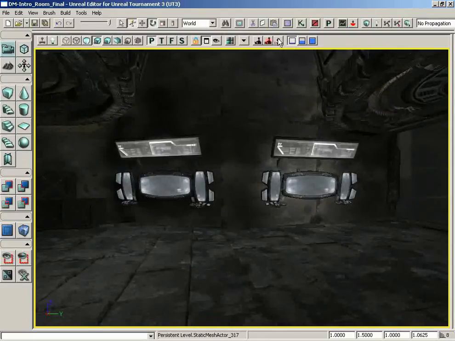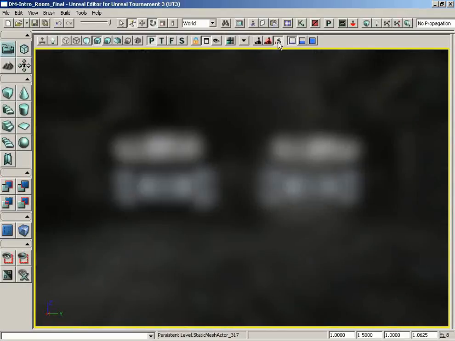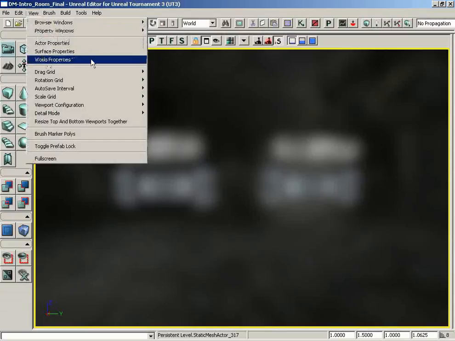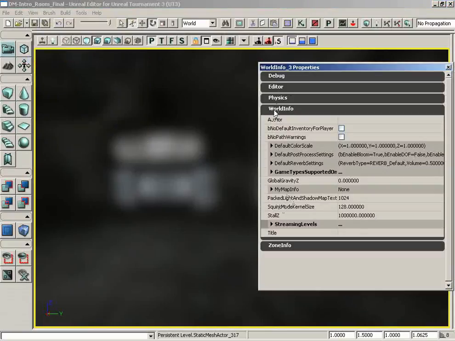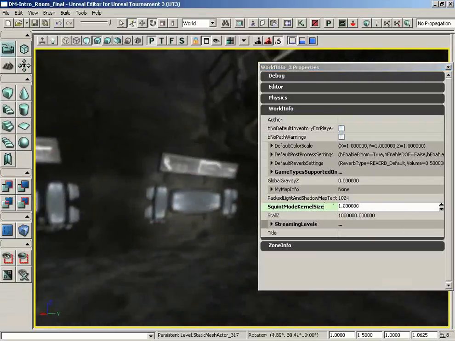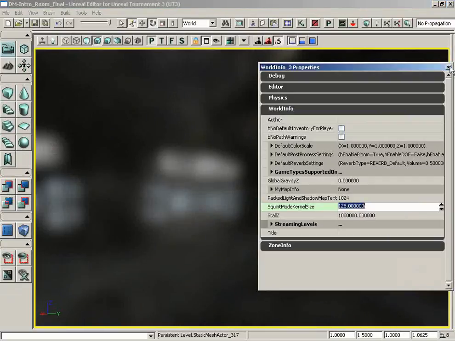Now, a quick side note, which is a tad beyond the scope of this discussion, but it might come in useful to you. If you think maybe this is blurring a bit too much, you can go under View, come down under World Properties, and you'll notice that under these properties, if you expand World Info, you'll see Squint Mode Kernel Size, and if you take this and maybe set it down to, say, 64, your kernel is going to get a bit smaller. You can set it all the way down to 1, and notice our blur almost completely disappears. The default, of course, is 128, so you can customize that if you need to.